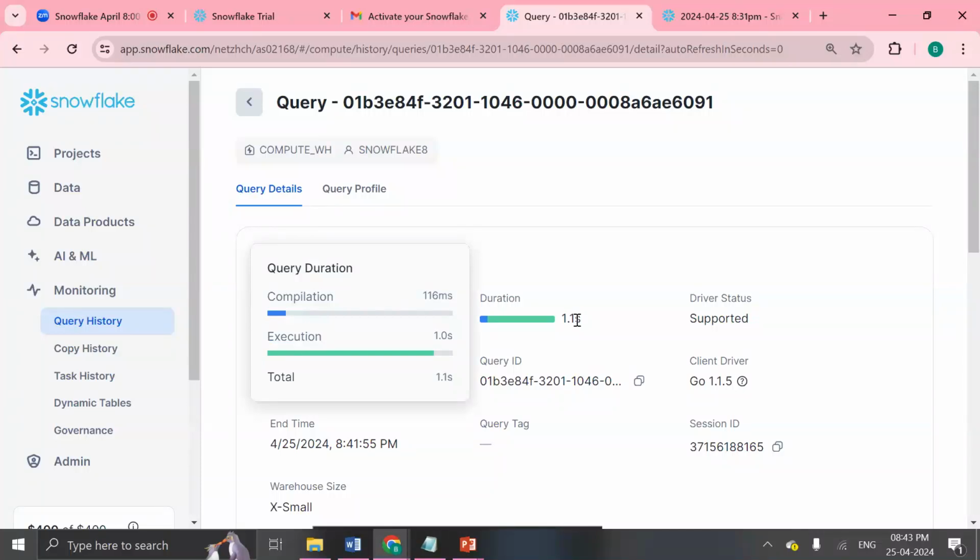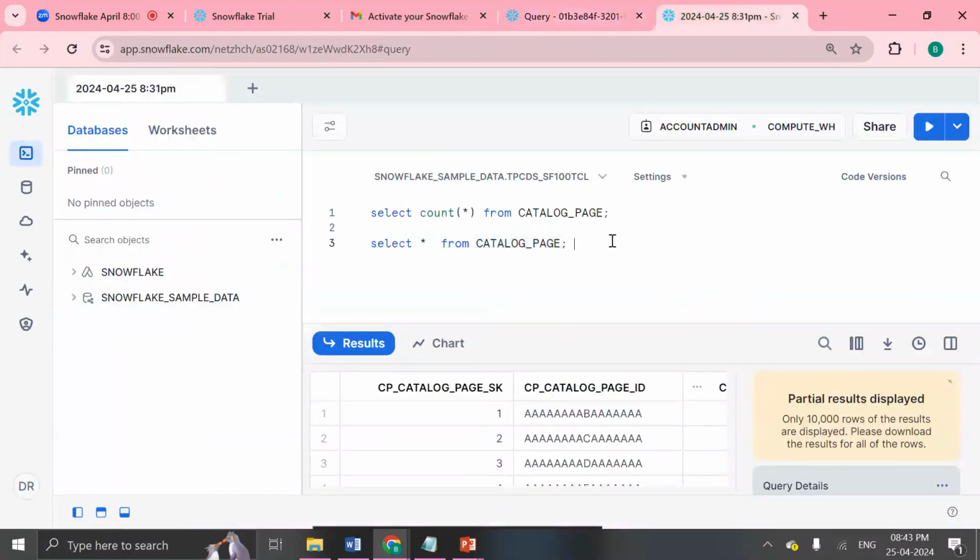1.1 seconds it has taken. During query execution time, it will accumulate all the user queries together. How much time we have executed the queries, how much time we have utilized the computation resources. Here 1.1 seconds, right? Like that, it will accumulate all the time. Then based on that, the charges will be applicable. 1 hour will be $2, right?